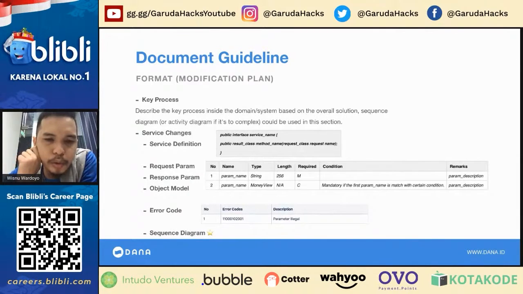And then the error code. Basically the error code is up to you. Over here, we use a specific error code for each scenario, not just the HTTP error code. Let's say I have an error code called parameter illegal. So after the error code, I have the sequence diagram. Can we go next?